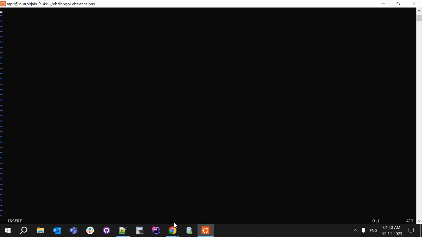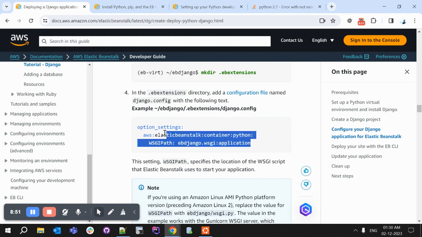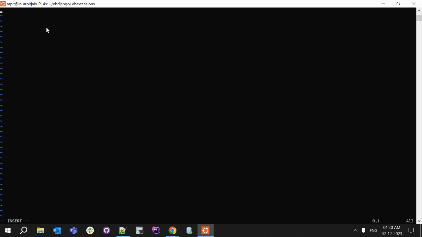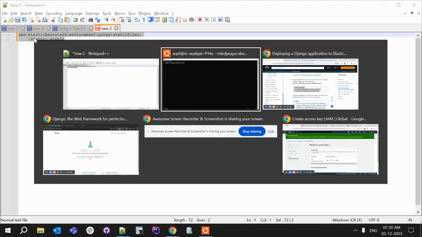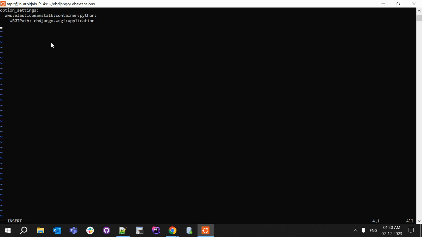Okay, now we're going to paste this code inside this file, and we also need to add two more lines to enable all the CSS, all the static files. If you don't add these two lines, your CSS, your images, your static files will not work properly. They will not load in the browser. So please make sure you add these two lines also and correct the indentation. Please make sure you add all these four lines.